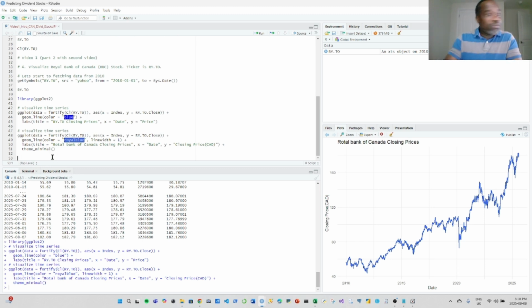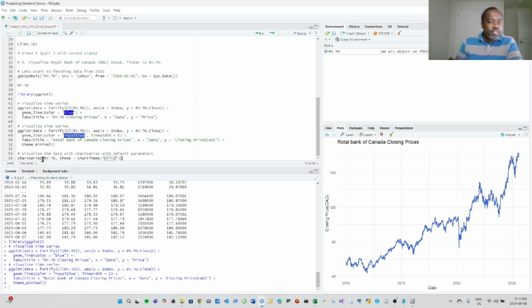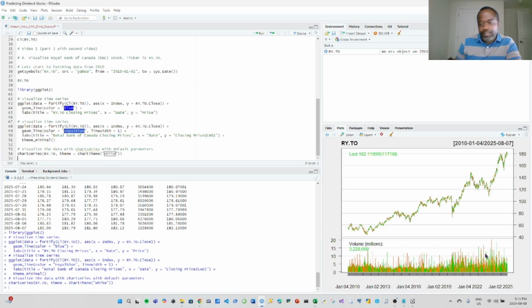Okay, the next one, we can also run chartSeries here. So this is the function for chartSeries. Again, you pull in your ticker. You want the chart theme to be white. If you run this, right, it will give you the volumes. So the box plot, the trend, the closing price as a box plot, and then you can see the volumes that were traded over this period from 2010.